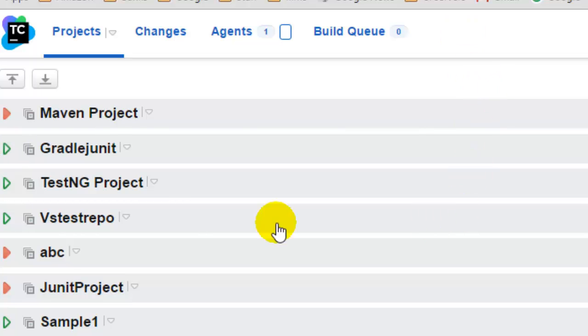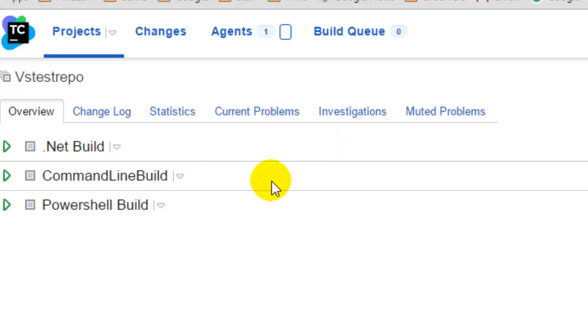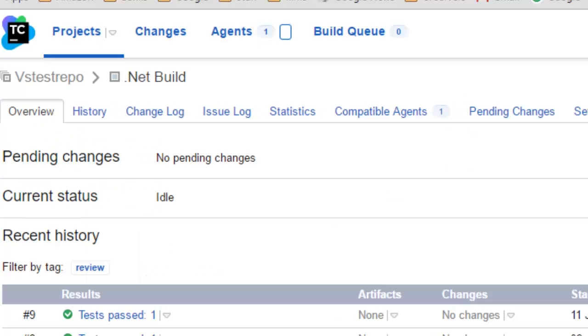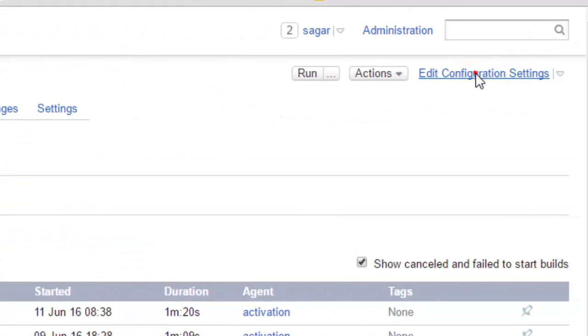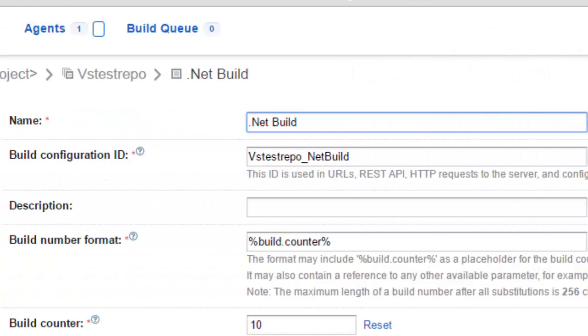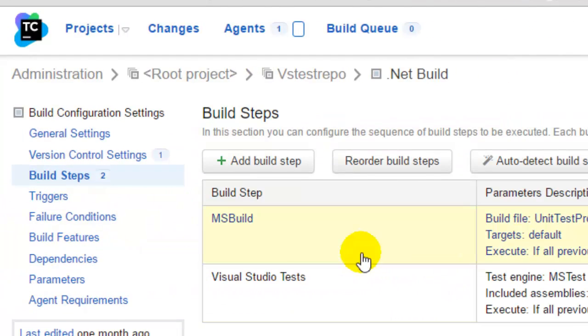Then let us move on and look at this Visual Studio configuration, like a Visual Studio project. So we have created here a .NET build and then a command line build, etc. Let us look at this .NET build first of all. In this .NET build, if you go to the edit configuration settings and the build steps, we have added two steps, that is MS Build and Visual Studio Tests.